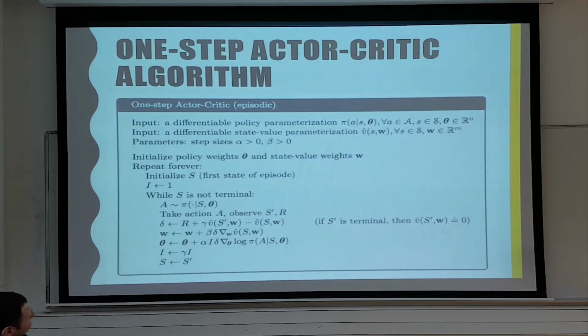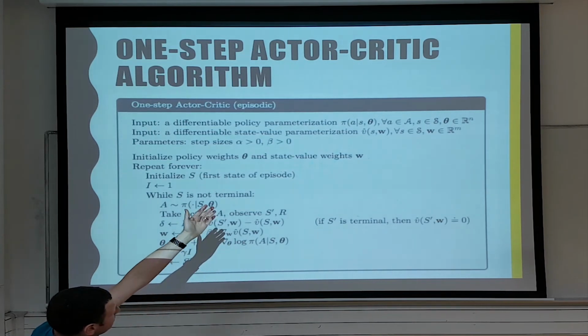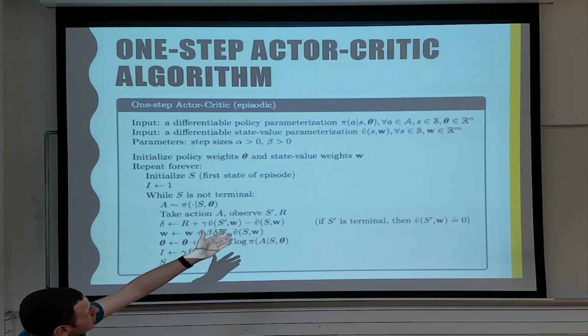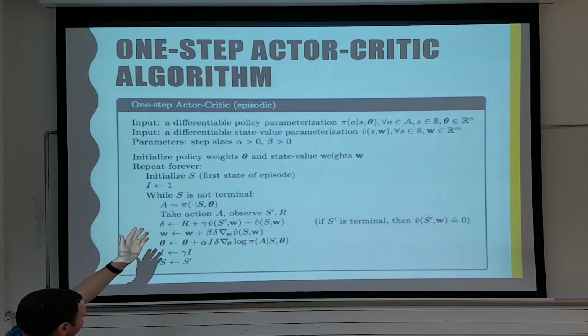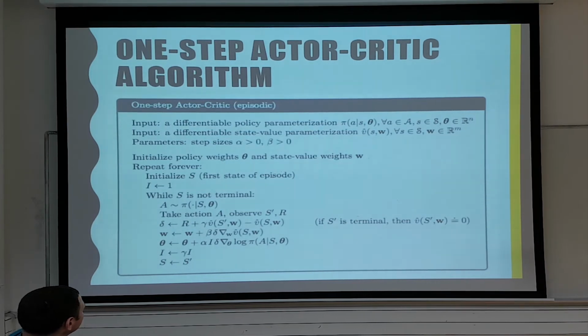Great. One step of an actor-critic algorithm has this flow. Our input is a differential policy parameterization, the probability you saw before, over all the actions and states, with a learning weight vector, and a differential state value parameterization V, and our parameter step sizes. We define that alpha and beta are larger than 0.